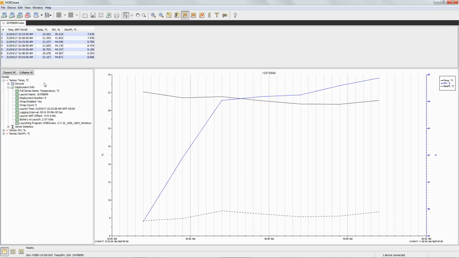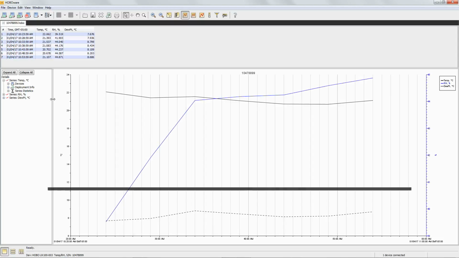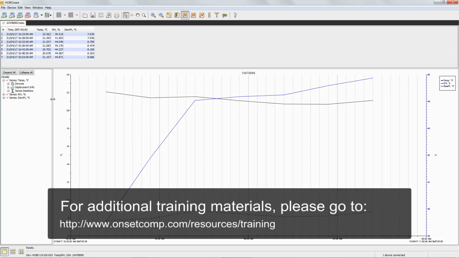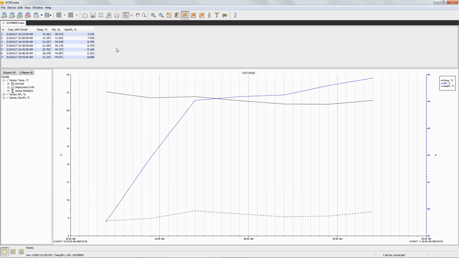If we click on deployment info, this is where we find out how the logger was originally configured, what logging interval was used, when it was launched, how many times it's been deployed, etc. So here is our data. We can view it. There are several tools available in HOBOware for zooming, for cropping. There is a lot more information on our website under training. There's advanced HOBOware training that would help you go through that if you want to do some more advanced functions.